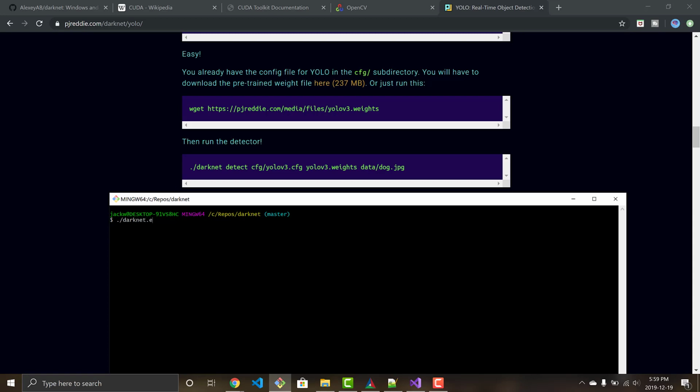Since we're on Windows, we do darknet.exe, not just ./darknet, then detect, and the first parameter is the config file. This is where the default YOLO config file gets placed, in the config directory. And then this is wherever you downloaded the YOLOv3 weights to earlier. So put those in, and then the data folder is where there's a bunch of example images you can run the classifier on. So this is just a picture of a dog with a bicycle and a truck. So we're going to go ahead and run this.